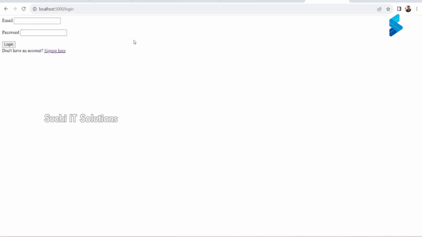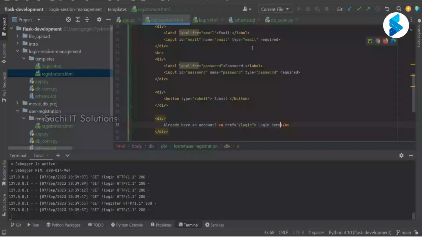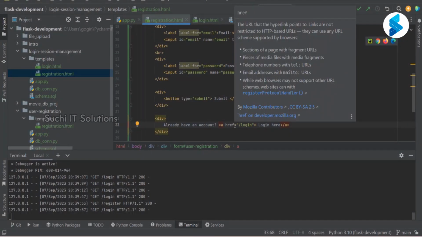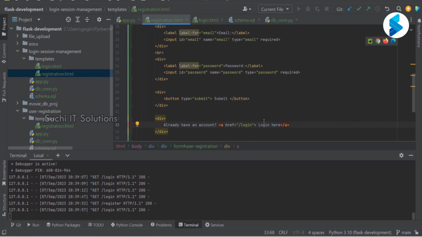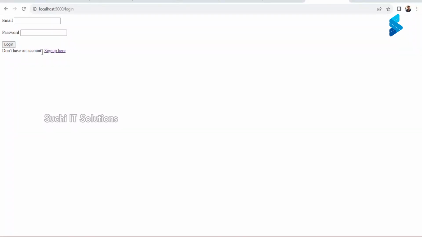Are we clear? Okay, using a simple a tag here. It's a HTML thing. I just added a href. So this a tag, basically it's called an anchor tag, which navigates user from one path to another path, one URL to another URL, from one website to another website. Okay, a tag can do that. So if you don't have an account, sign up here. Already have an account, then go back and log in here.